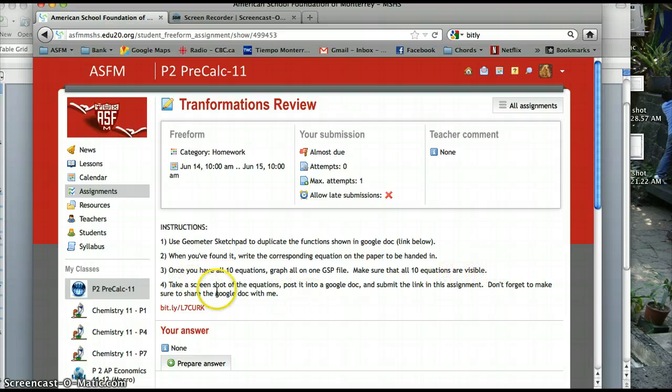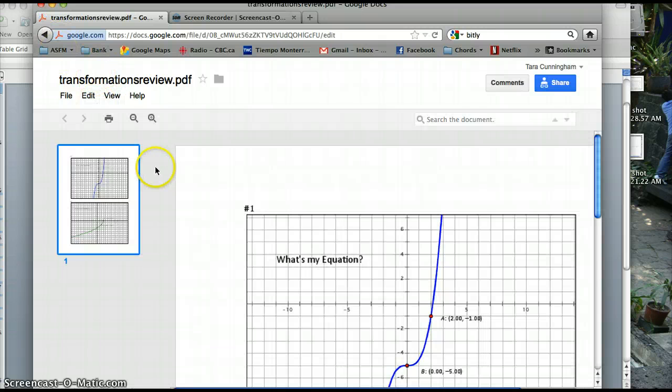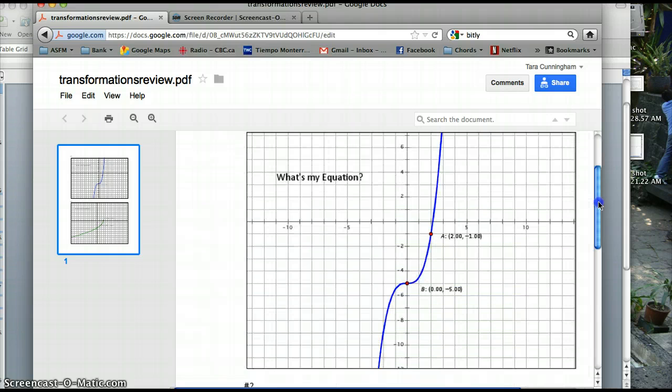Okay, and then take a screenshot of the equations, post it into a Google Doc, submit the link in the assignment, and then it says don't forget to make sure to share the Google Doc. Okay, so here I am. I'm going to click on the graphs that I need to find the equations for.